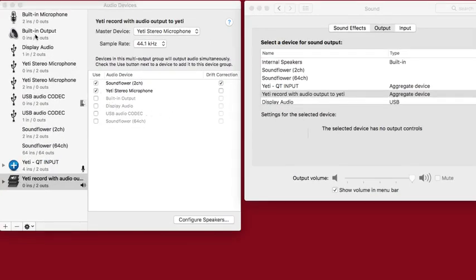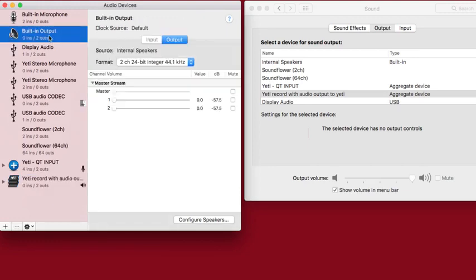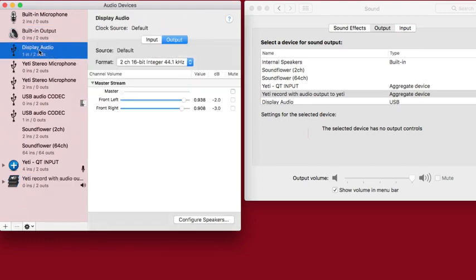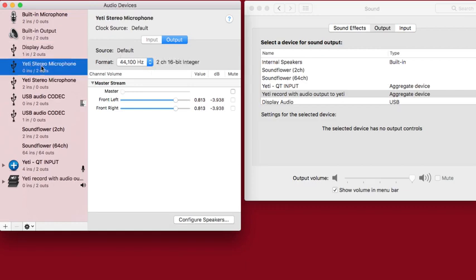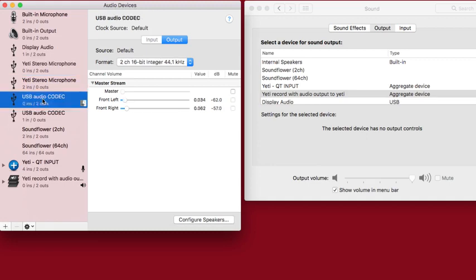So my actual outputs are built-in output, those are the speakers on the MacBook Pro. Display audio, the big monitor in front of me, that's the Apple Thunderbolt display with two nice speakers at the bottom of the monitor. My Yeti stereo microphone headphone output, and my hi-fi connected to the USB hub with the two speakers above where I'm sitting. So I want to mix all these up and then be able to put the output sound out through them by choosing whatever I now create here in the system preferences.